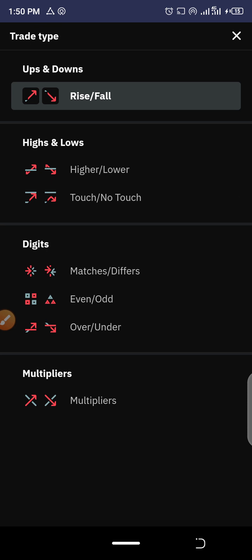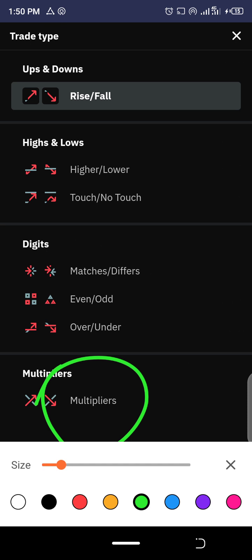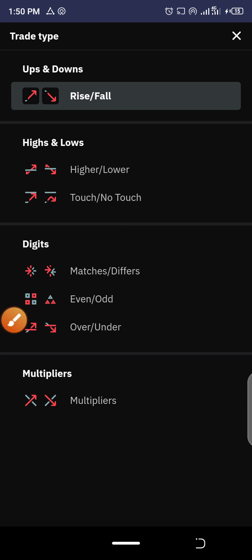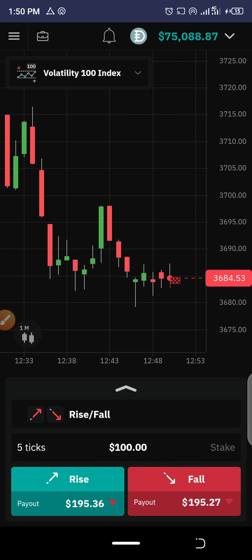Let's say you want to trade on higher, lower, touch, no touch, matches, differs, even, odd, over, under, and multiplier. But of course, as I've said in my previous video, if you have not watched that video, you need to go check it out. Multiplier is one of their newest options, which is somewhat amazing. You can check my other video where I explain how multipliers work.